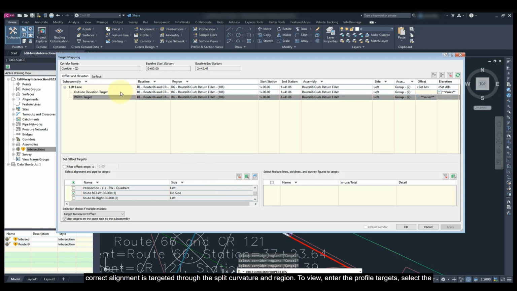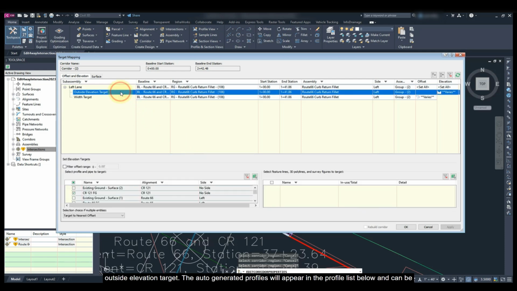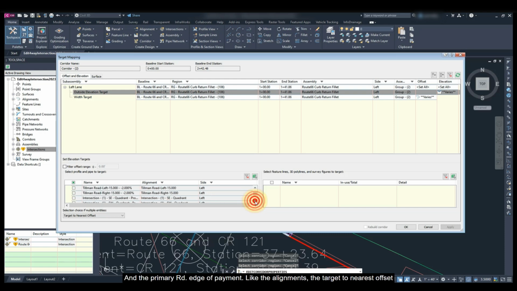To view the profile targets, select the Outside Elevation target. The auto-generated profiles will appear in the profile list below and can be swapped out with other profiles or feature lines. The curve return profiles are the design profiles for the secondary road center line and the primary road edge of travel way. Like the alignments, the Target to Nearest Offset ensures the correct profile is targeted when sweeping the assembly through the curvature region.